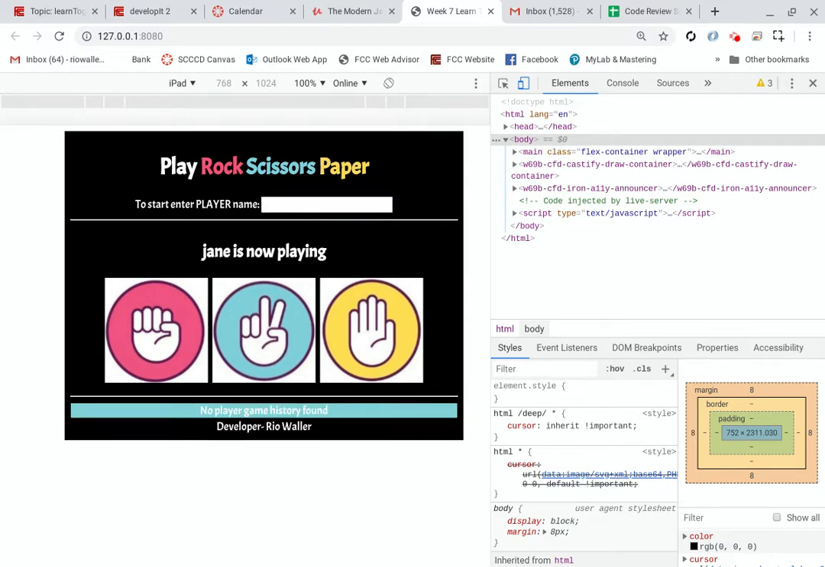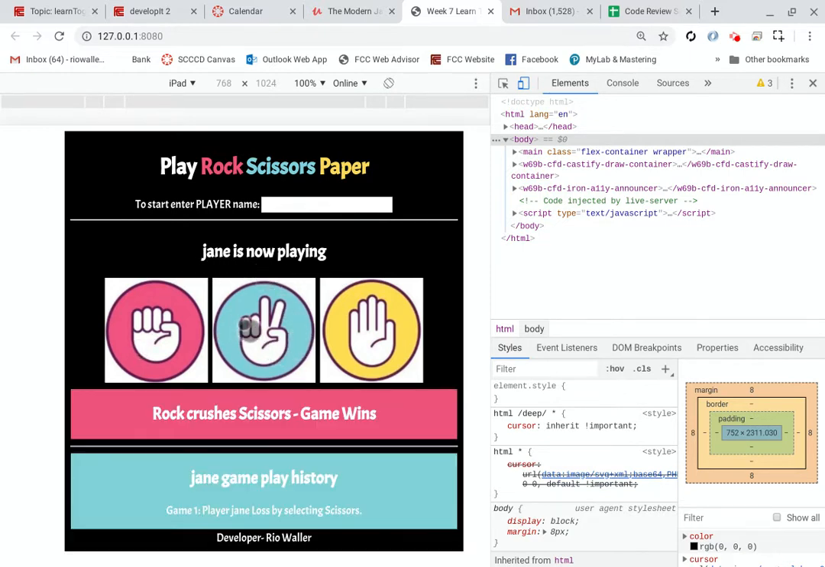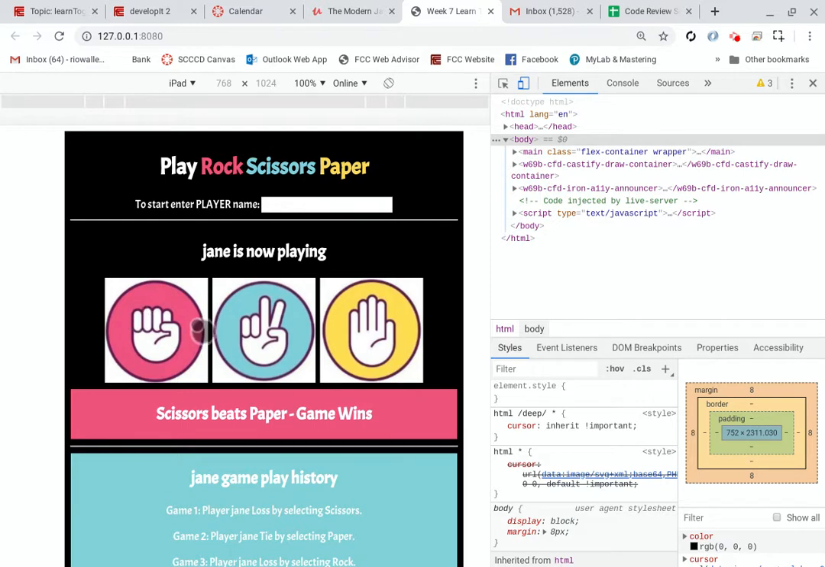How about Jane? Jane hasn't played yet. So in this case, Jane's now playing, but she has no history. If she plays, she gets the output of the game and it adds to her history. This was completely fun for me to do.